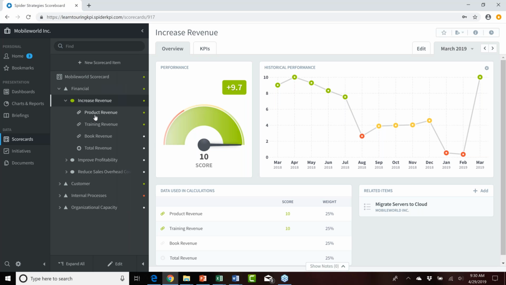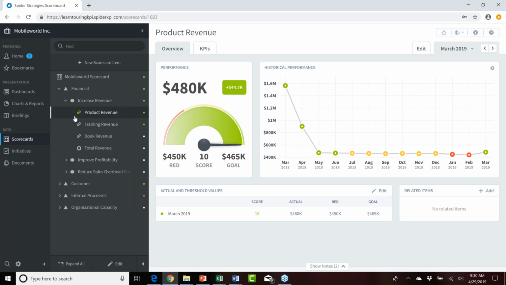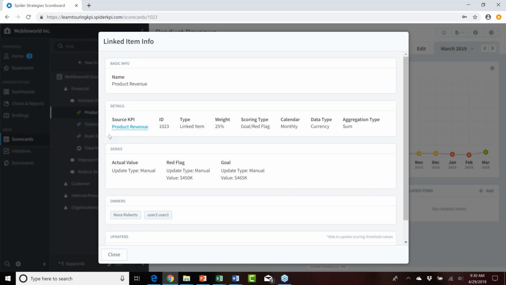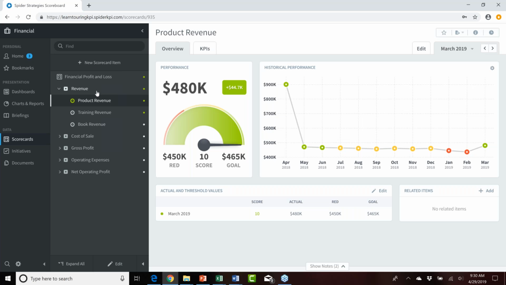Now, these are linked KPIs. Product revenue, you see the little chain or link icon to the left of product revenue, and it actually ties out to a product revenue KPI that lives in our financial area or scorecard within the Mobile World, overall larger Mobile World organization. So if I click on product revenue and click on the I for info button in the upper right hand corner, it'll show me that product revenue, that link to product revenue, is tied to the source KPI of product revenue. And if I click on that product revenue, it'll open up the original, if you will, or source product revenue.